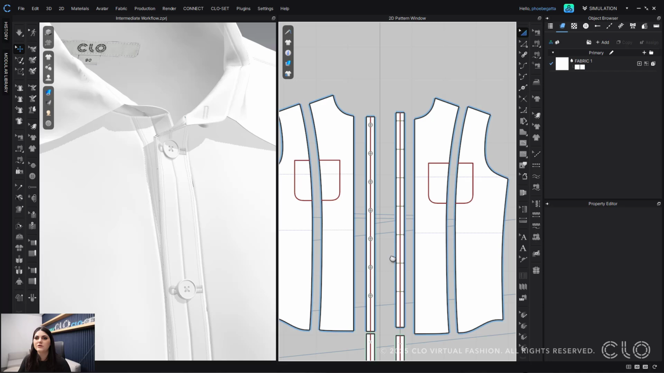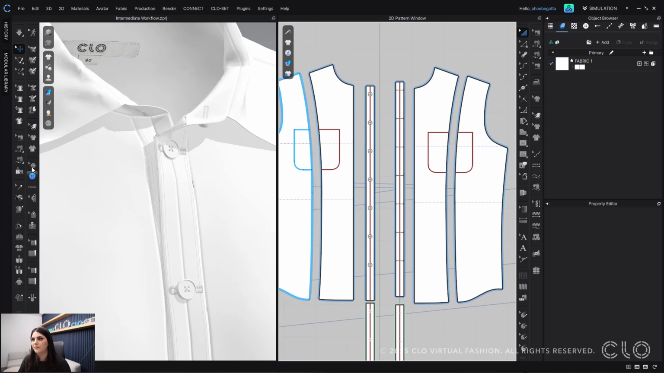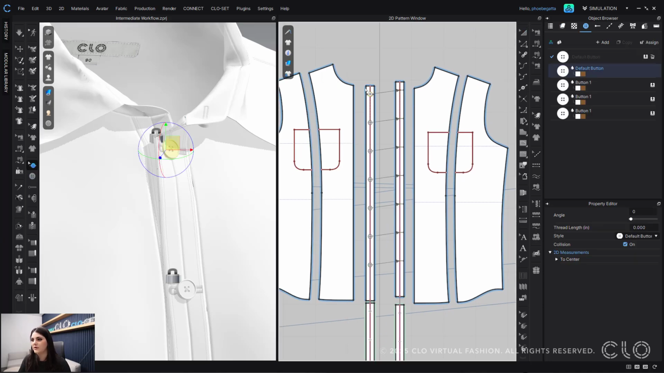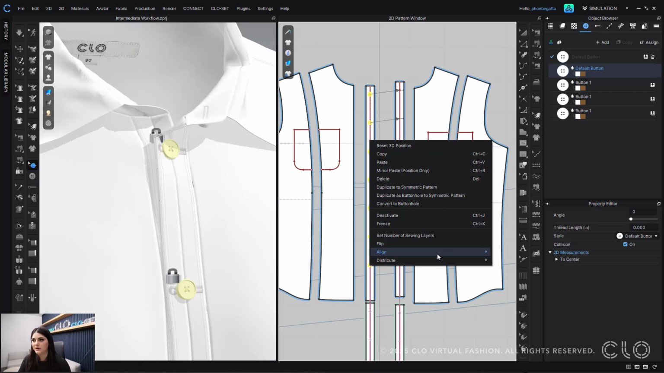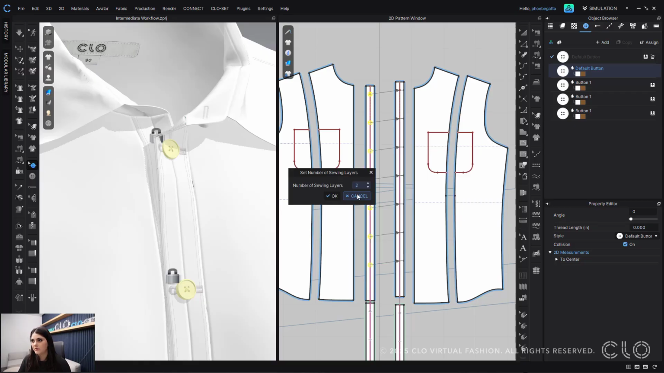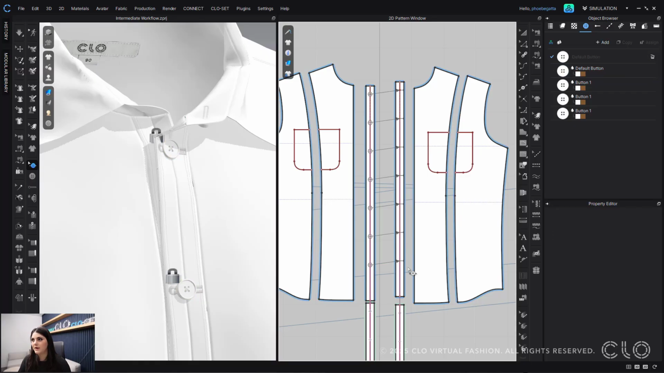There are some other things you can do, of course, to make sure that everything stays really well, by selecting your buttons and set number of sewing layers to. Perfect. Same with my buttonholes.